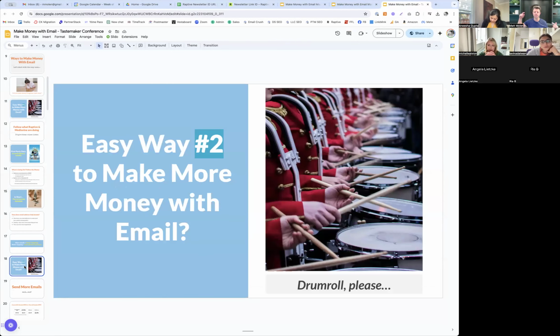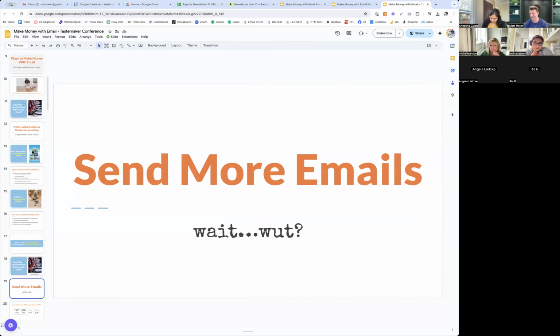Easy way number 2 to make money with email is send more emails. I know that seems like a cop-out, but it's not. Most of you are using platforms where you don't pay by the send, you pay by the subscriber, which means you can send them once a month or 30 times a month, and it costs you the same. When you send more emails, you're going to get more clicks back, even before this ID stuff.